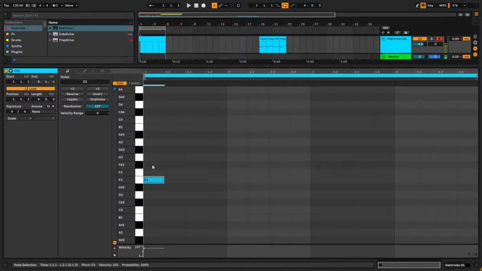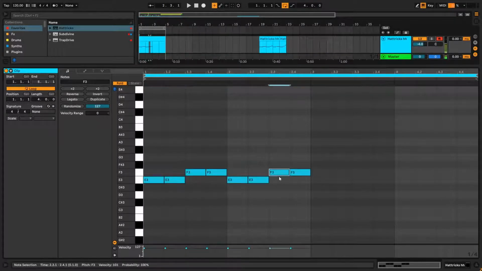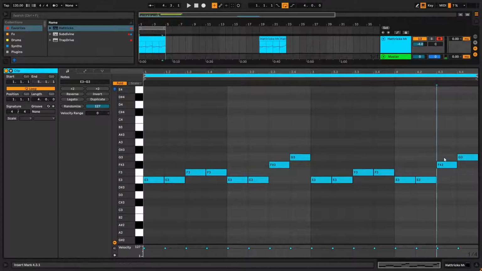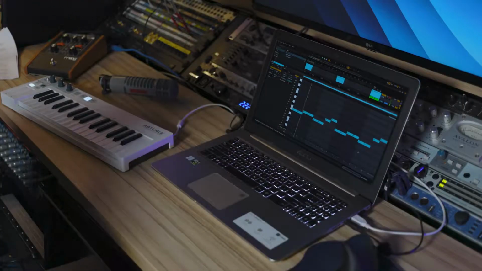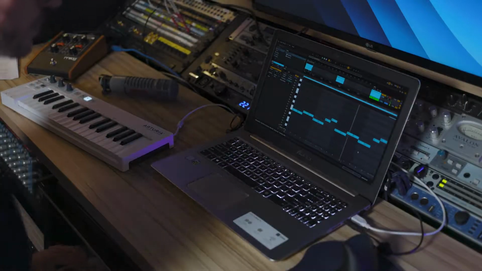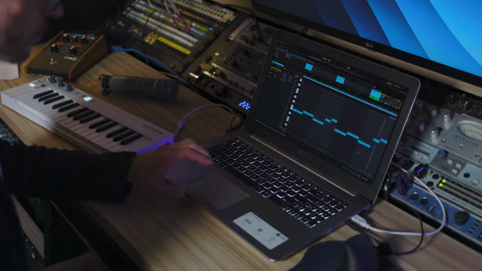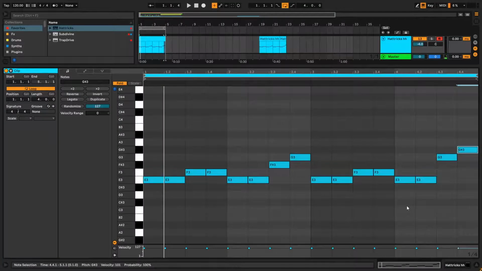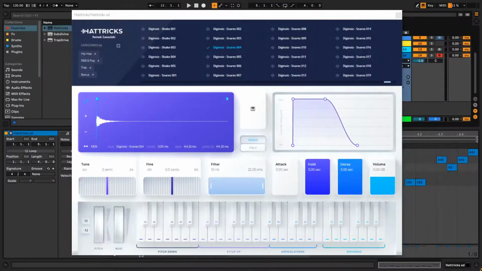Of course, you might not have a MIDI keyboard or a launchpad, and you might not like to use the computer keyboard. Then you can click in the notes, and it is still much easier with Hattricks than without it. Pretty quick, right? Hattricks also has the articulation section with some drum rudiments useful for drum breaks and fills.